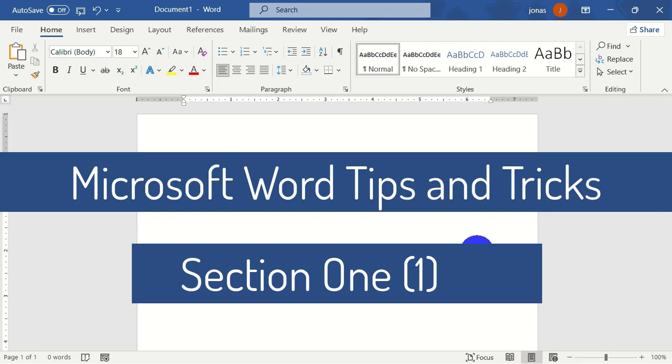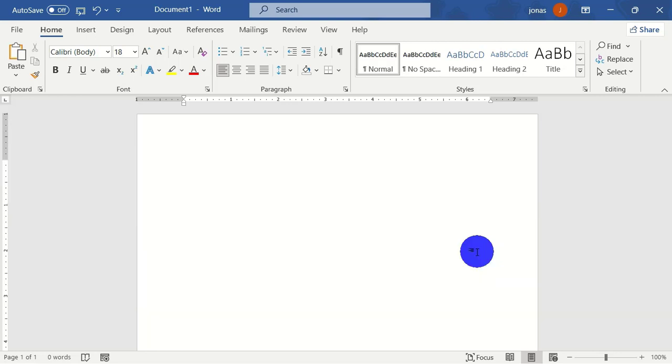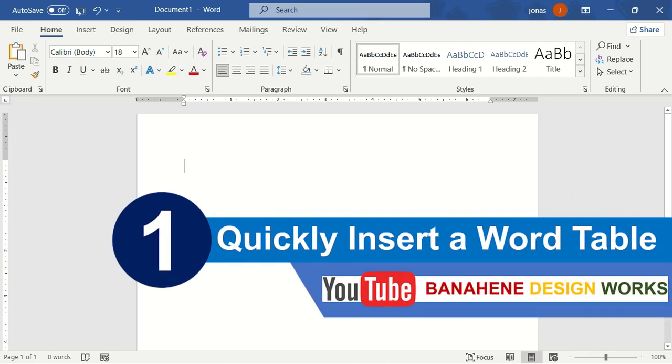To quickly identify these tips and tricks, let's jump onto the computer and let me show you these tips and tricks in Microsoft Word. And as I said, this is section 1 of this Microsoft Word tips and tricks. We are going to have other sections along the way. So let's get started. The first tip is to insert a table in your Word document.